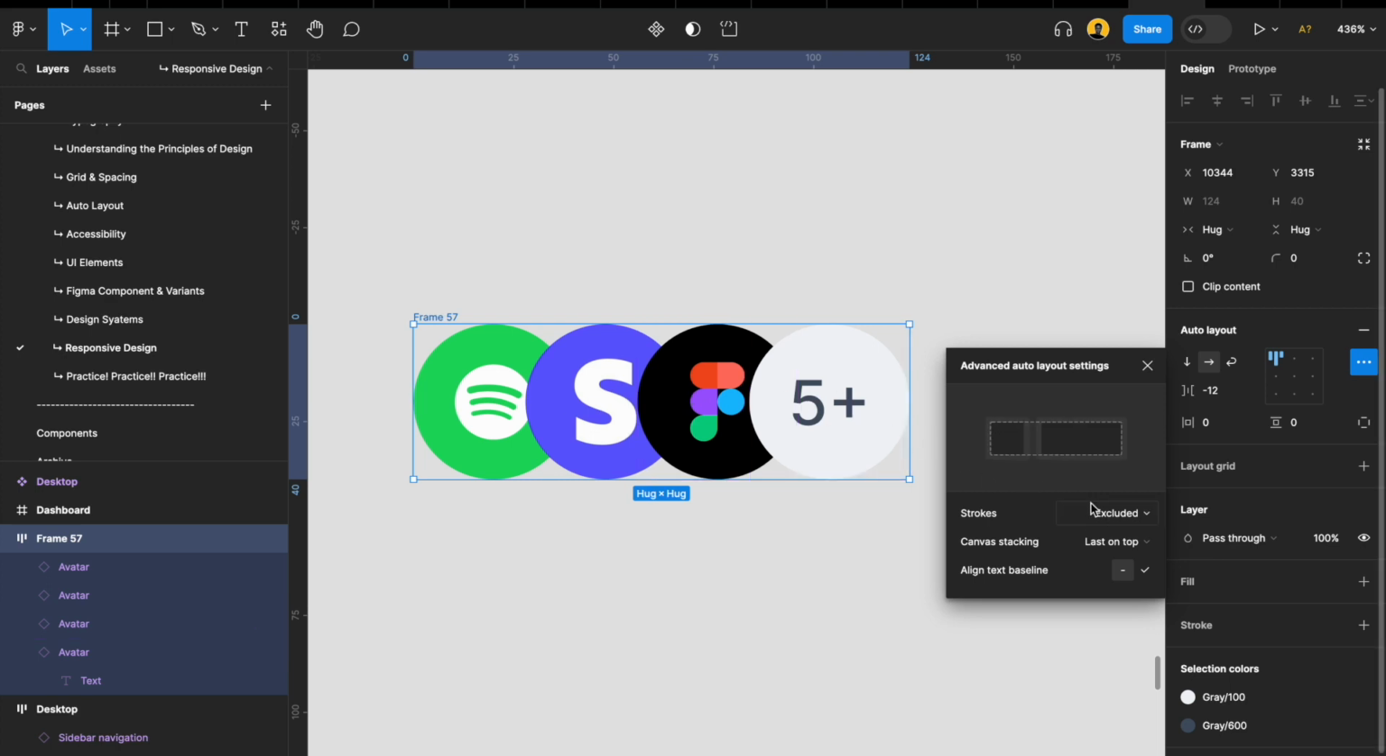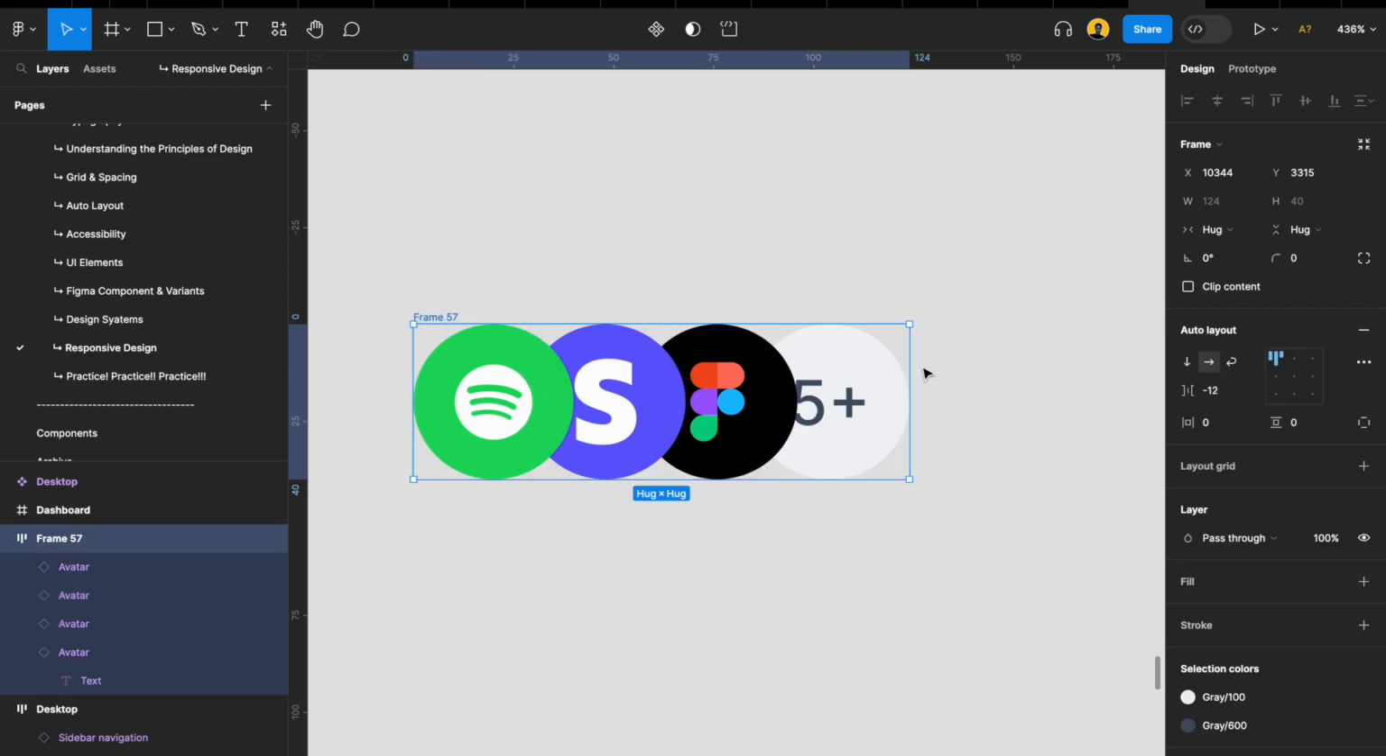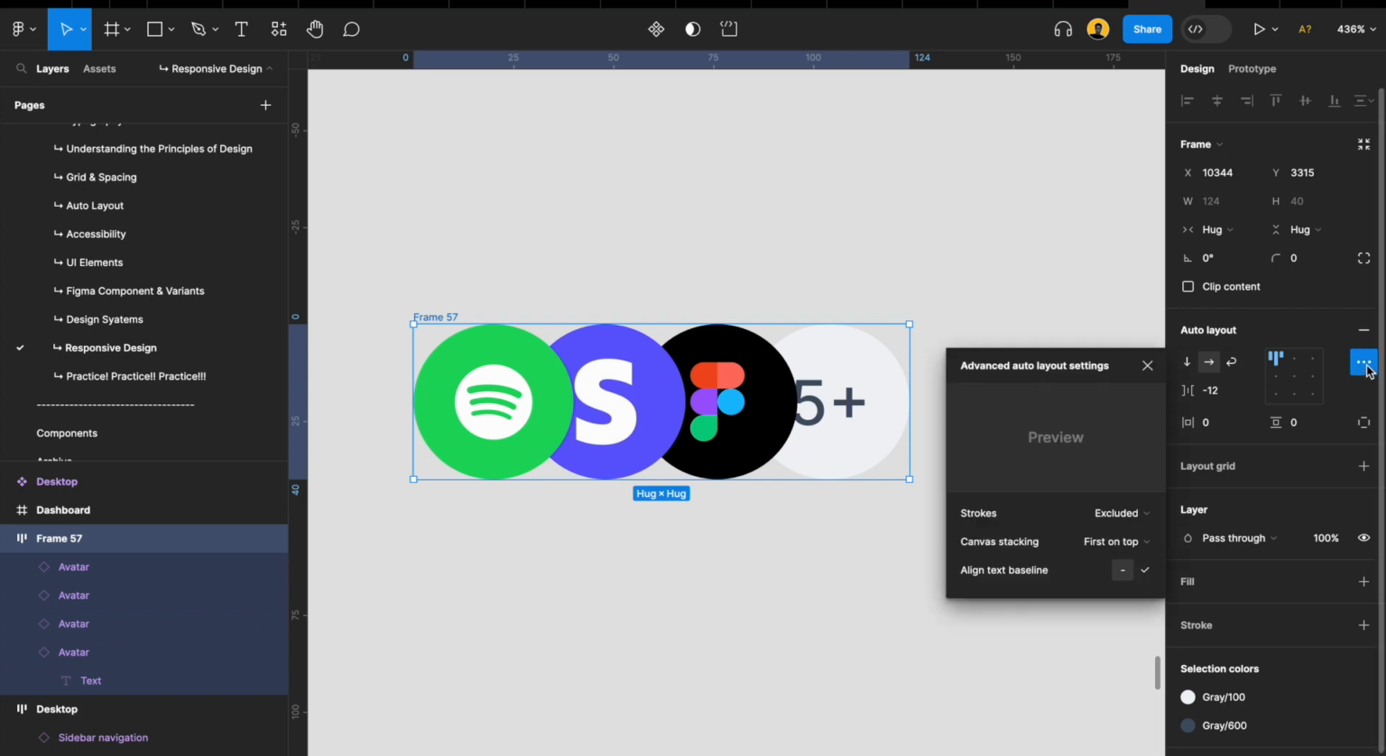Okay, so now when you look at the second option, first on top, can you see what happens if you look at the preview? One thing about Figma that I love so much is that from the preview, you can actually see the work each of these things does. So you can see the first on top. If you want to achieve something like this, before all these features came out, you had to do this manually yourself. So now with auto layouts, it makes your work very, very easy. So that's for canvas stacking.